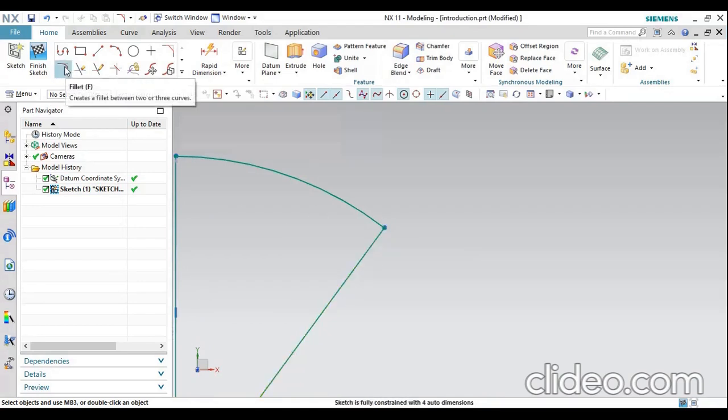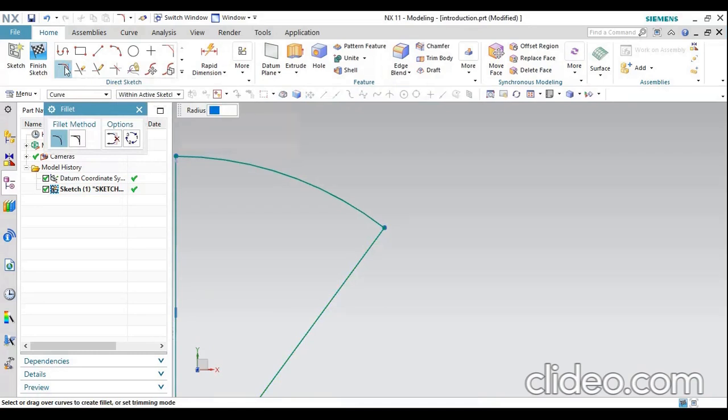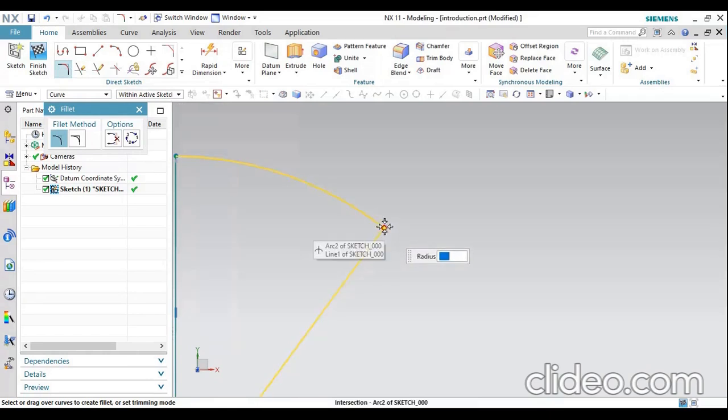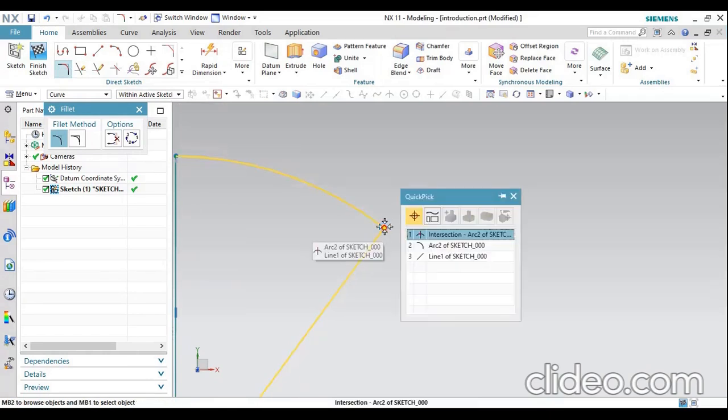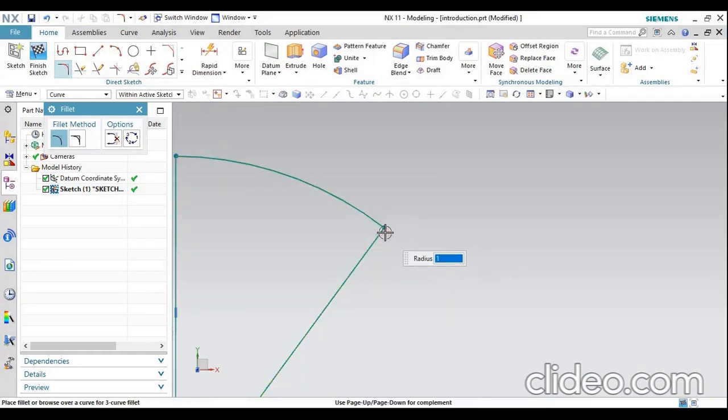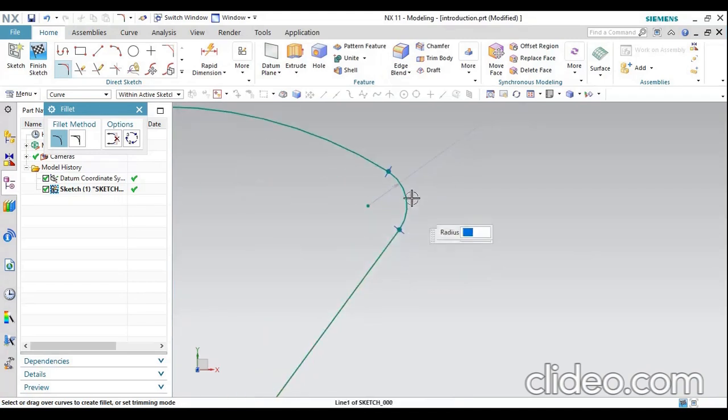So fillet is used to generate a smooth curve, right? This one is a sharp edge, right? I want this one to be a smooth surface finish. So that's why I will create it like this. Okay, a smooth edge will be generated here with the help of the fillet.